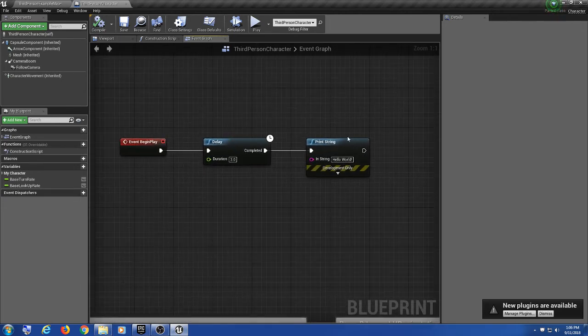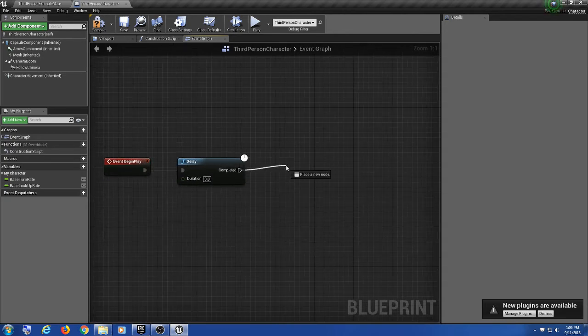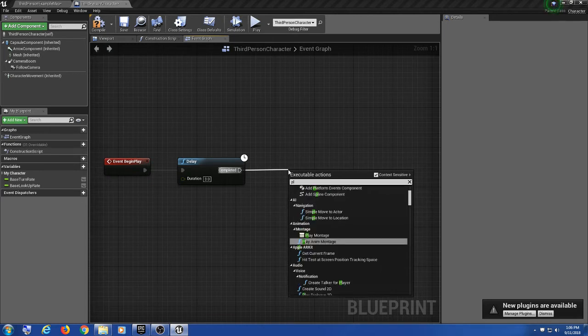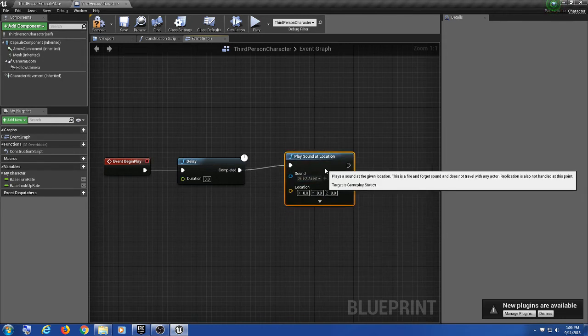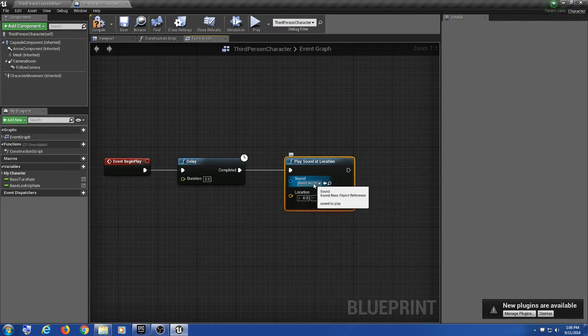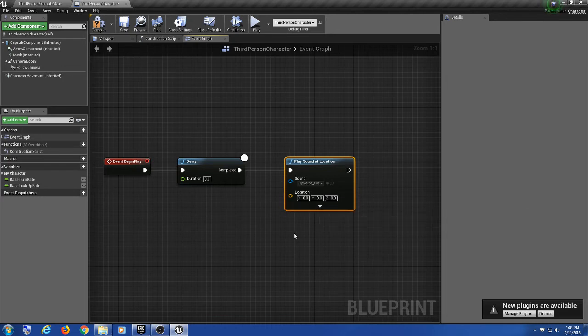Okay, let's do this instead. Let's get rid of the print string. Let's get rid of that. And let's pull off another pin. And let's type play sound at location. And from this little drop down menu, let's pick which sound you want to do. There should be one that says explosion cue. Do you guys see that? Yeah, select explosion cue.